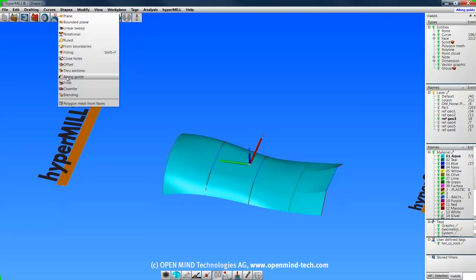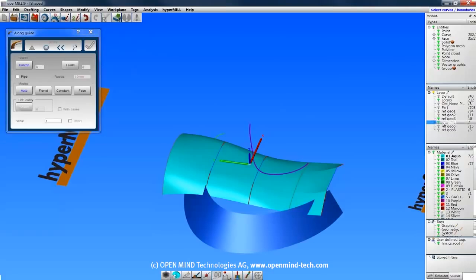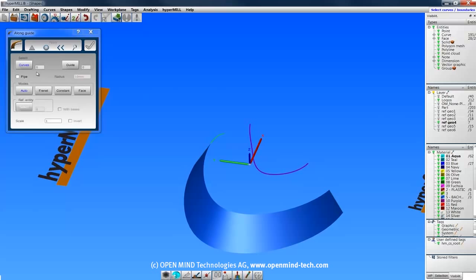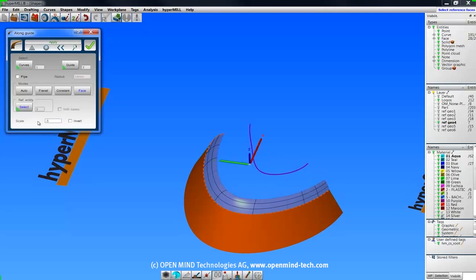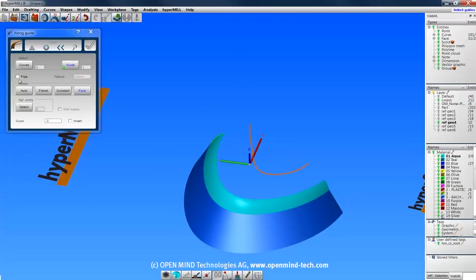A long guide lets you sweep a contour along a guide curve. The 4 modes are described in the help menu, but you'll see the preview change with each mode. With face mode, you select reference faces for continuity and transition. The scale option will scale the size of one end, which could be inverted. And there's also a pipe option, which will sweep a pipe along a curve given a specified radius.